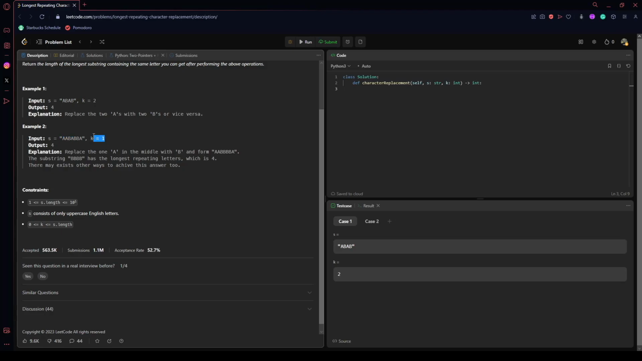And you're able to replace one singular letter. So in this case, you want to find the longest consecutive sequence of letters. If you replace B, which is one replacement, you get 4 consecutive A's, and that's what you return. And then you keep checking.